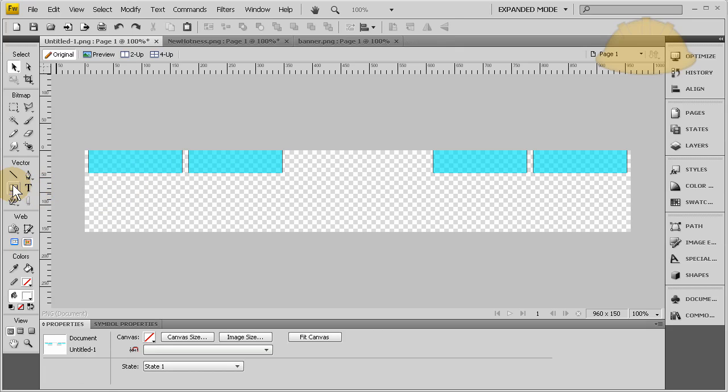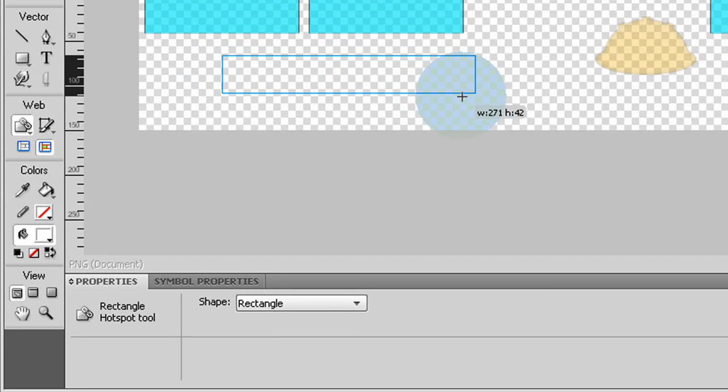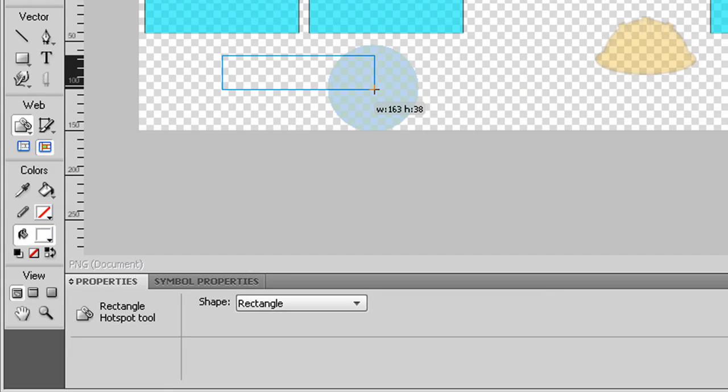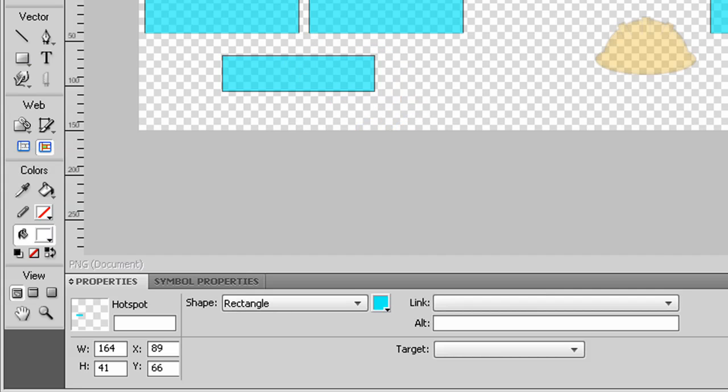You go here, and this is in Fireworks CS4. You go here to Rectangle Hotspot Tool, grab it, draw whatever size you want, and wherever it's going to be positioned, where your buttons are in your layout, you put it right there in that spot. And then you go down here and you put the link where you want it to go online. You want it to go to Google, http://www.google.com.